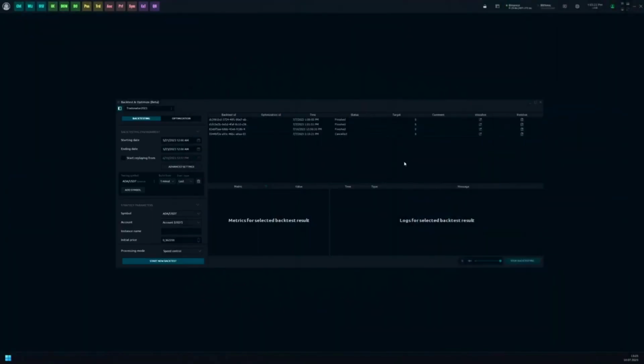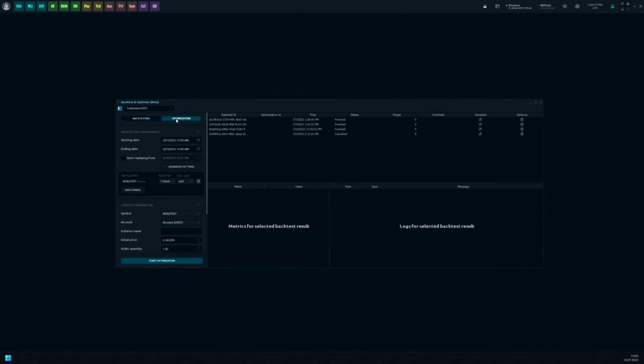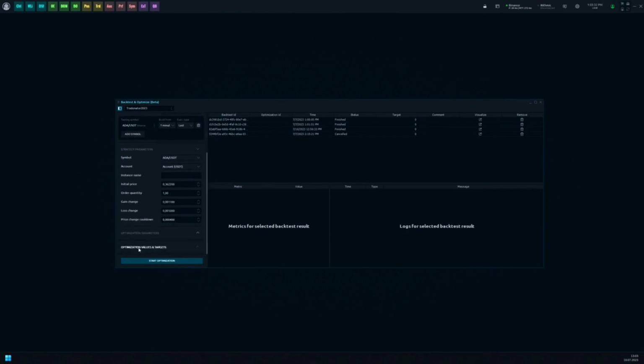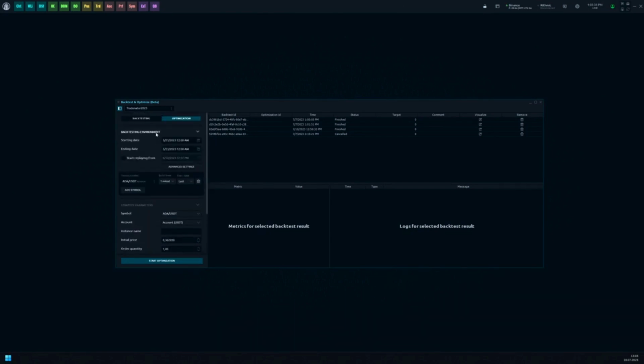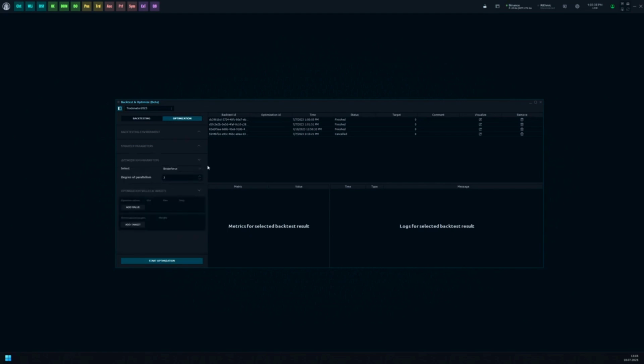To begin, select the optimization mode option in the settings sidebar. You'll see that the backtesting environment and strategy parameters remain unchanged from backtesting mode, but two new sections have been added. In the optimization parameters section, you can choose the optimization algorithm and customize its settings. The available algorithms are brute force, Monte Carlo, Las Vegas, and particle swarm. You can learn more about these algorithms online. For our example, we will be using the brute force option.